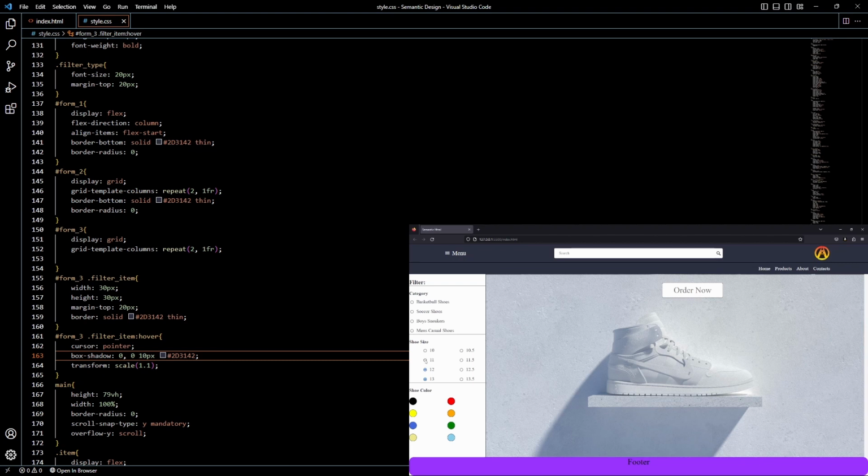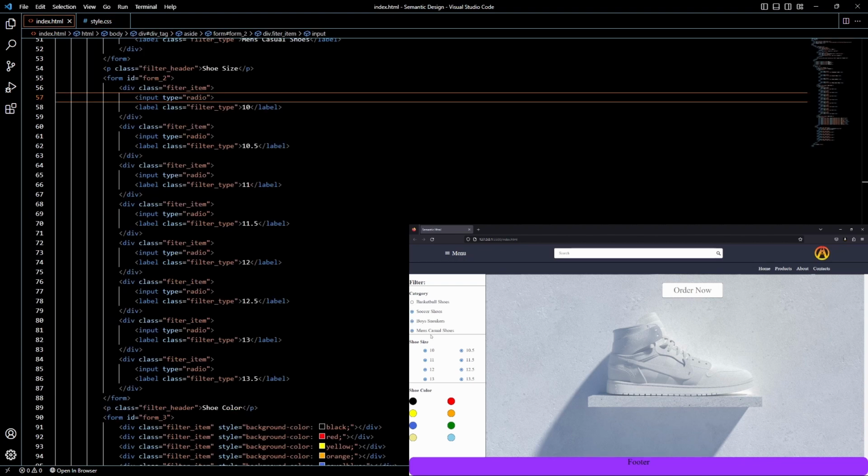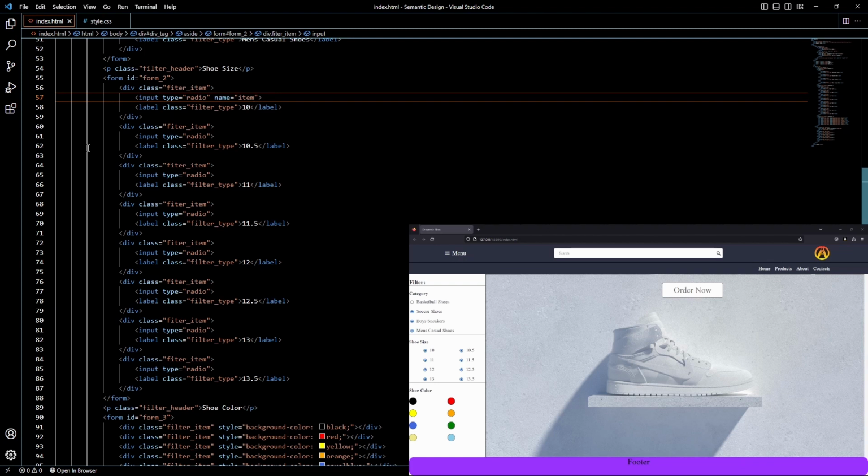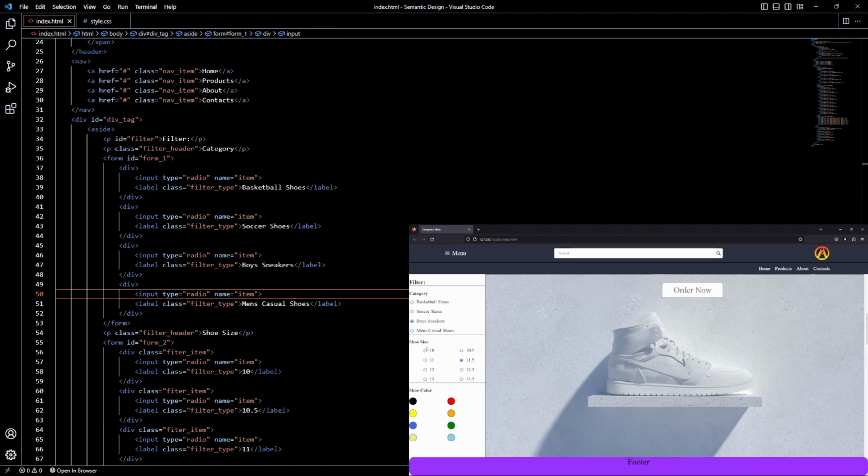You can select a shoe size. Now that is not meant to happen like that. We shouldn't be able to select multiple. It should just be one. So let's fix that. Okay, in order for us to fix this error, all item buttons need to be within the same name class. So I'm going to go over to the HTML file and add in each, let's just say name item. We're going to copy this to every individual item on the filter bar. So there we go. Now we can only select one within each div.